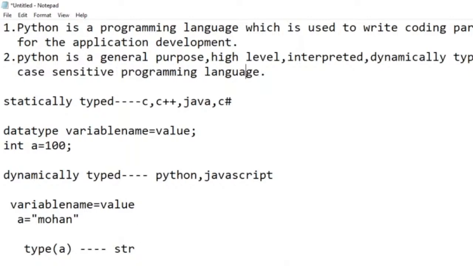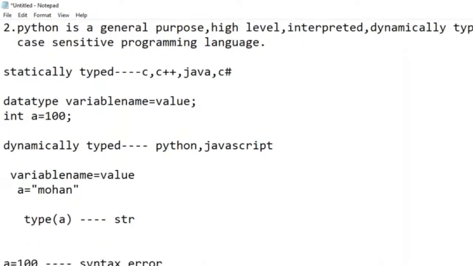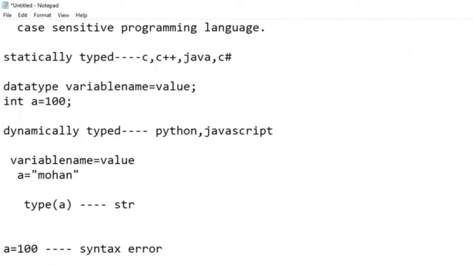So Python is completely case sensitive. That means if you declare a value 100 in a, then to print it we have to print a only. If I try to print this in capital letters, it won't work here because it's case sensitive. So cases are completely considered. A is small and A is capital. This name is not defined.